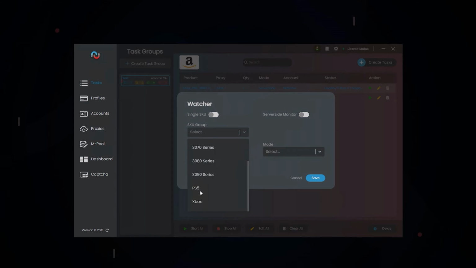So we're going to select our PS5 group just as an example. We're going to choose our ISPs. And for mode, we're going to select on Infinity. Infinity uses the offer ID and it works really well on limited drops and restocks and is much faster than classic mode. Only use classic mode if you do not have the offer ID.